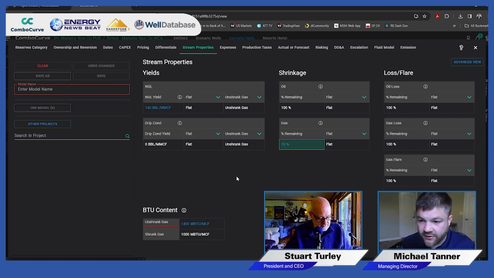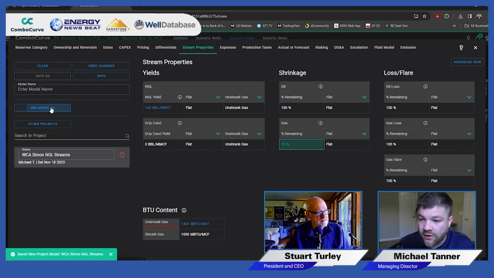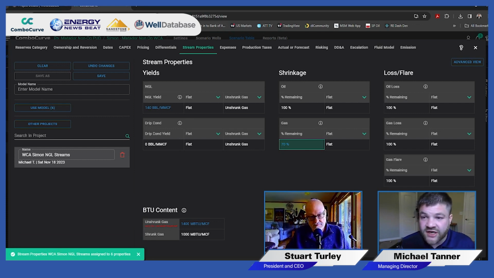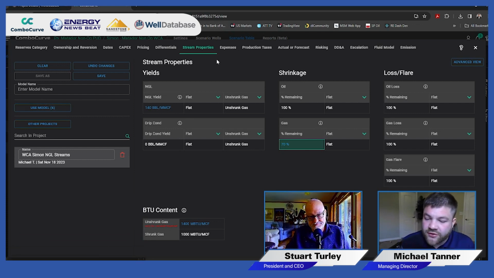And so there is how you would load it in, and we'll call this the Simon Wolfcamp A Simon NGL streams. Save as. And now, just like that, you've modeled NGLs. It's hard to model NGLs. People don't like to do it. Combo Curve makes it so easy to do that.